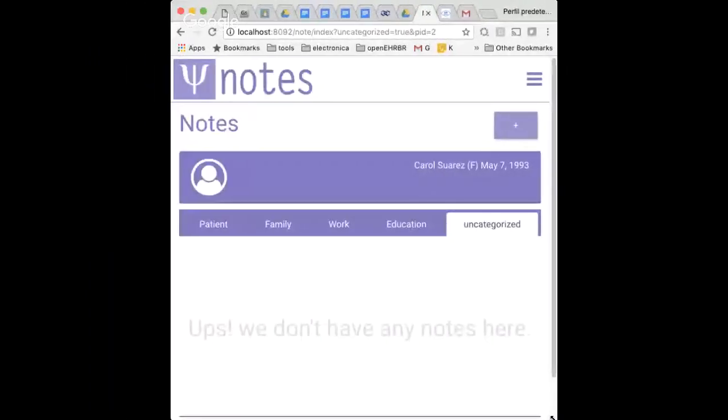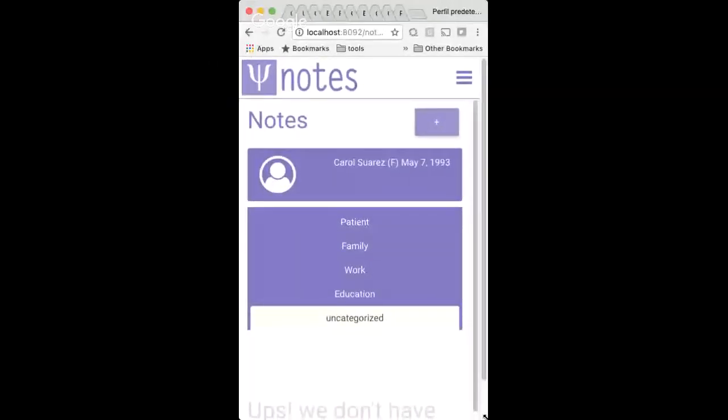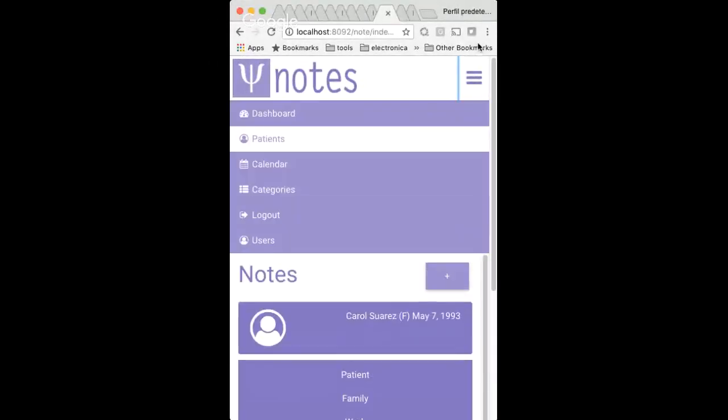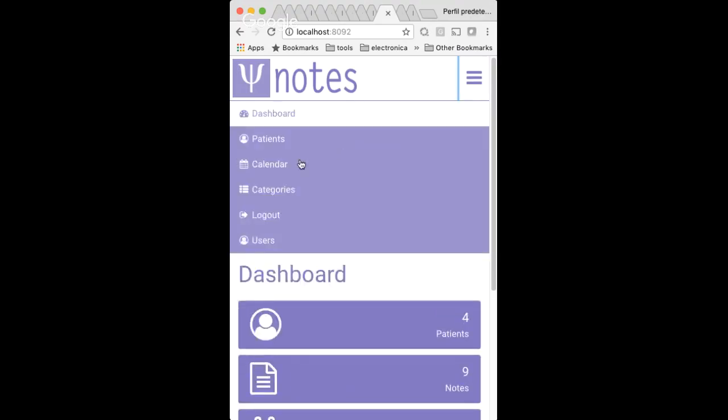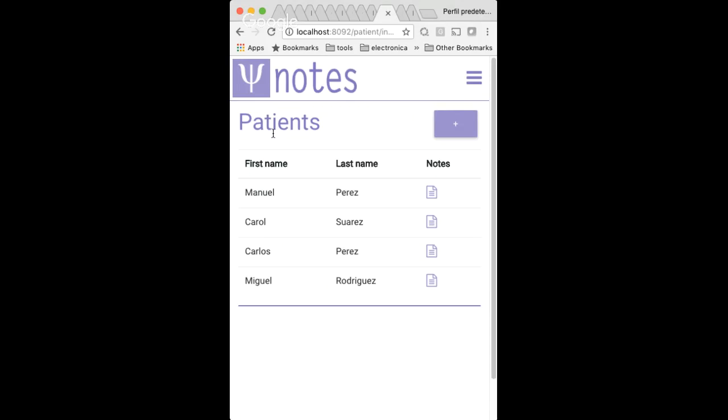But if you have a small screen, let's say a cell phone, you will see it like this. This will be the dashboard, the view for your mobile phone. This is how the menu is displayed. You will see the patients here, with basic information about the patients. Also, this button is very big, so you can tap it to create a new patient. You can tap on the notes. This has a lot of space here.